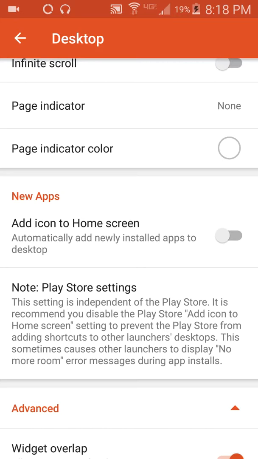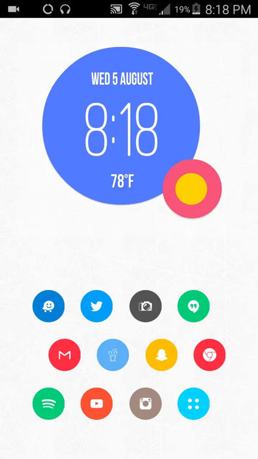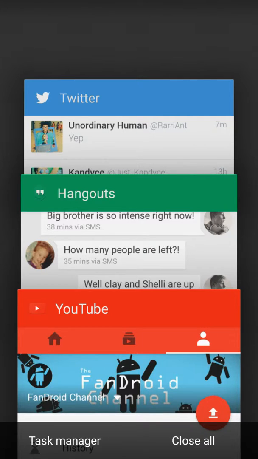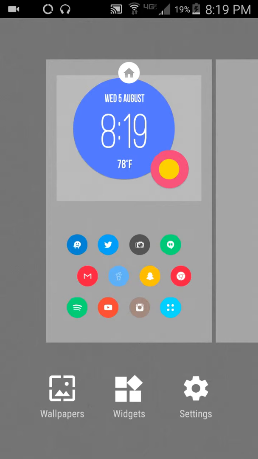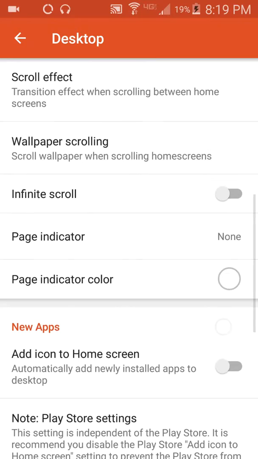You can also have it so that when you download apps off of the Play Store, it will automatically add an icon to your home screen. That's a really nice feature, just so you know what apps you've recently downloaded. Also, a really cool thing is if you go into your app drawer and you scroll down, all your recently installed or updated apps will appear. So that's a really nice feature that I use constantly. Okay, and back to the desktop.